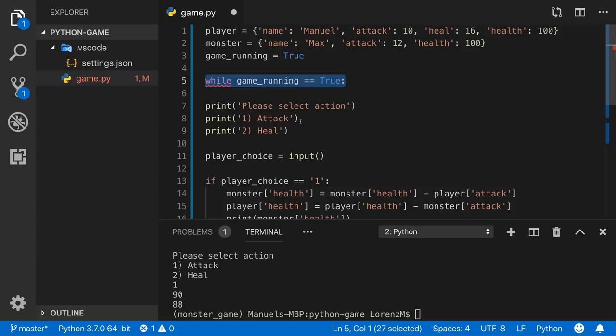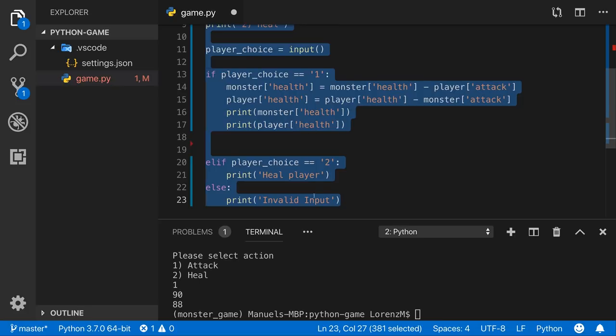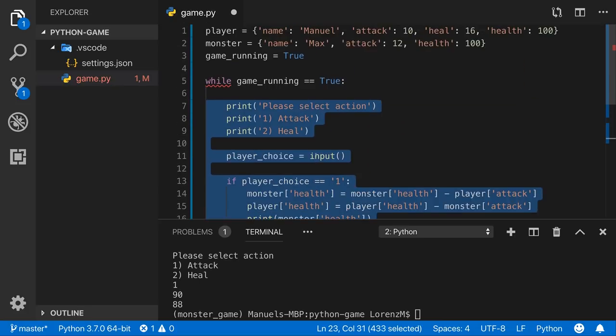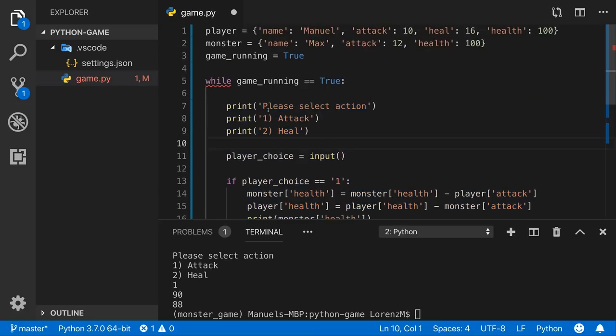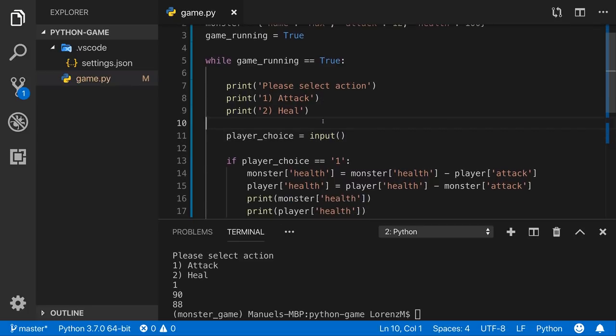Important though, to be able to tell Python that our code should only be executed inside our while loop, or that the code belongs to this while loop, we have to indent the code. This means we can select everything right here, so all the code we wrote so far, and now hit tab to indent it. If you now save this, we shouldn't get an error.